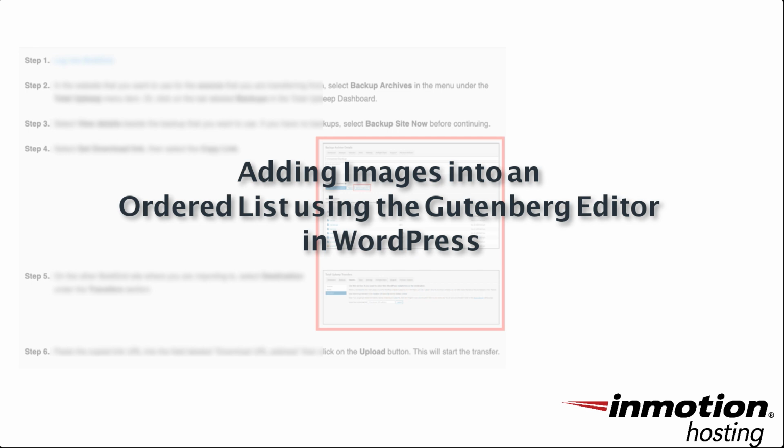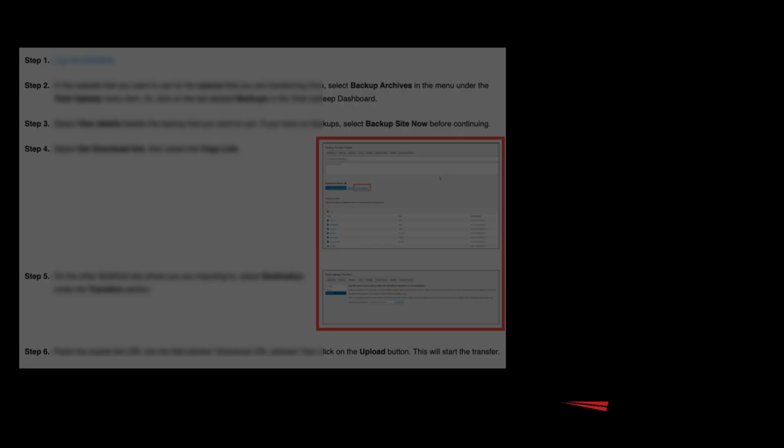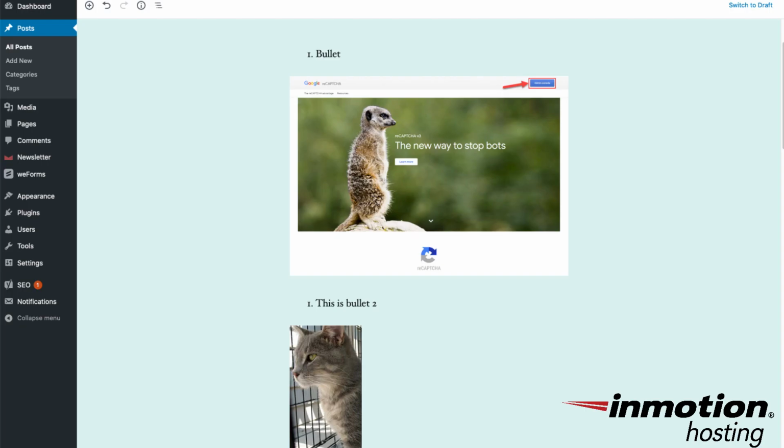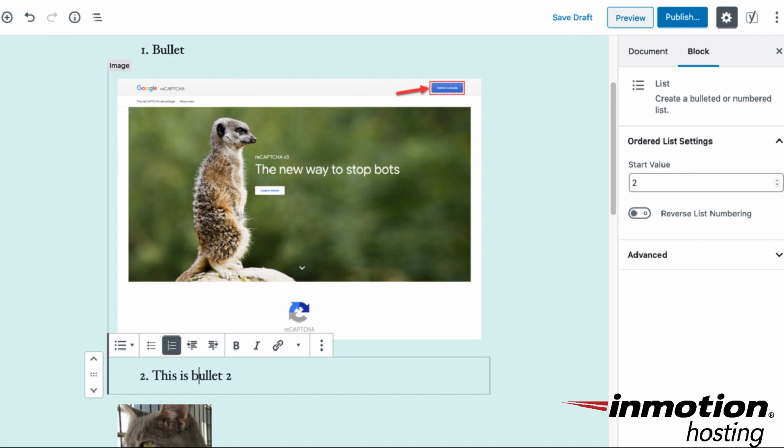My name is Arnel Castillo, and today we will be talking about adding images into an ordered list using the Gutenberg editor within WordPress. The previous problem with adding an image to an ordered list was that if you added the image, it would interrupt the order of the list. So that if you added a bullet and then you added an image, the next bullet would actually start over again in the sequence. This was very aggravating for WordPress users, but they have been able to fix the problem.